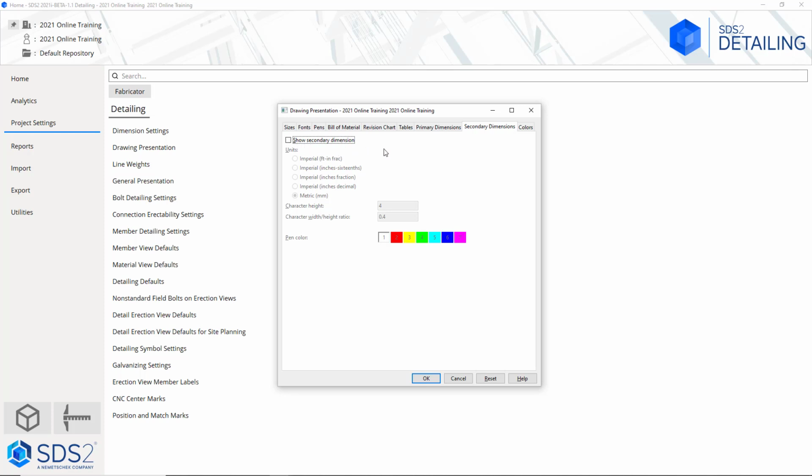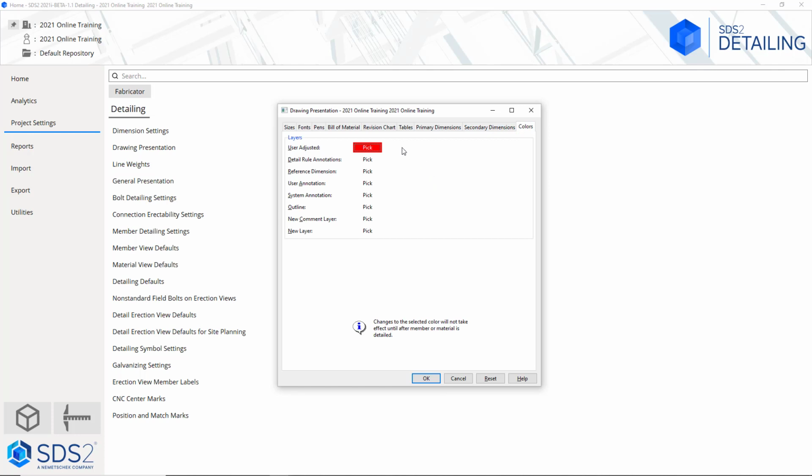If we have our show secondary dimensions option turned on, we have the same exact setup options for our primary dimensions. Do we want those units to be imperial or in metric? We can choose our character height, our character width height ratio, and our pen color. And then lastly, we have our colors. So these are for our different layers. If we want to specify our user adjusted layer color, our detail rule annotation, reference dimension, user annotation, system annotation, our outline, new comment layer, or new layer color.